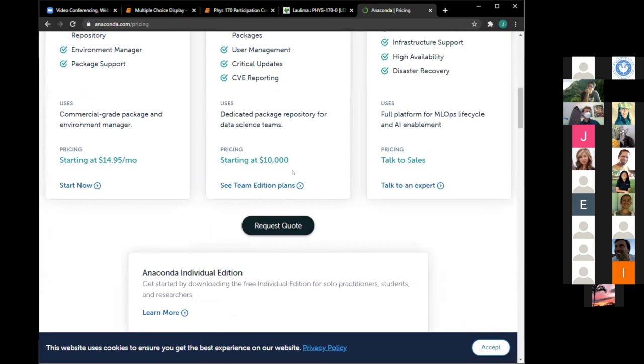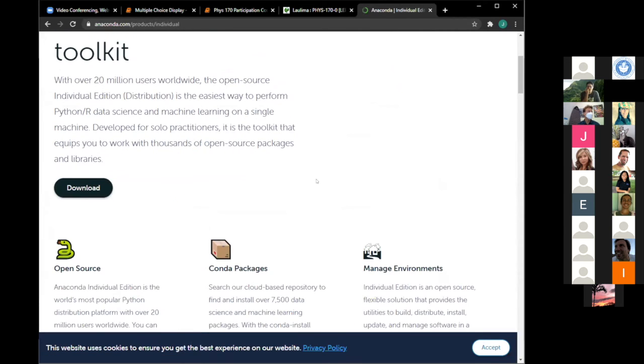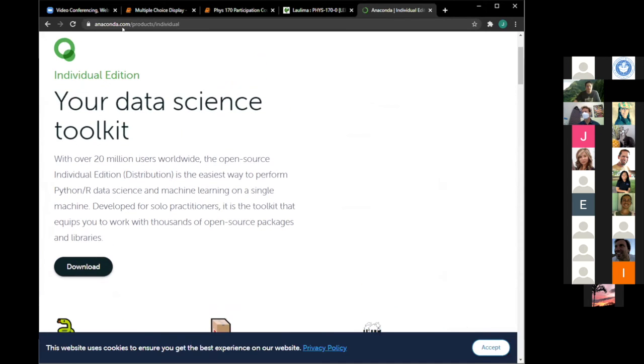Okay, so this one already has a lot of things like regular expressions. It already has pandas in it. It has a lot of tools in it already. So it already has NumPy, so you don't actually have to import any of those libraries. It already has all of those libraries. So I would recommend getting Anaconda.